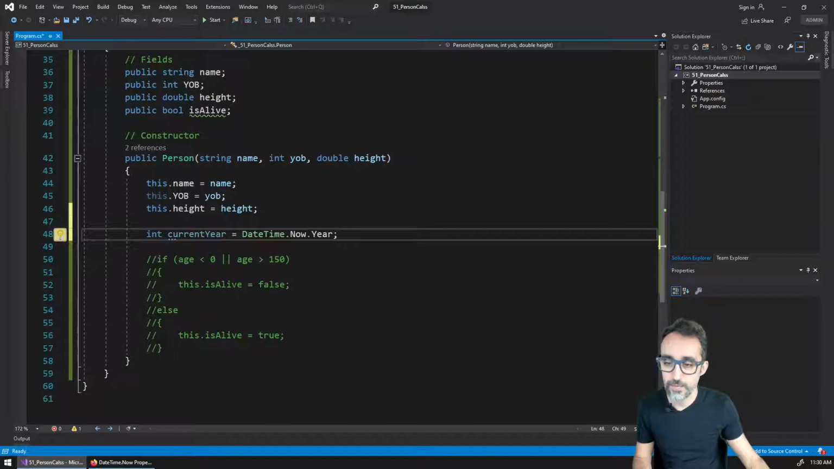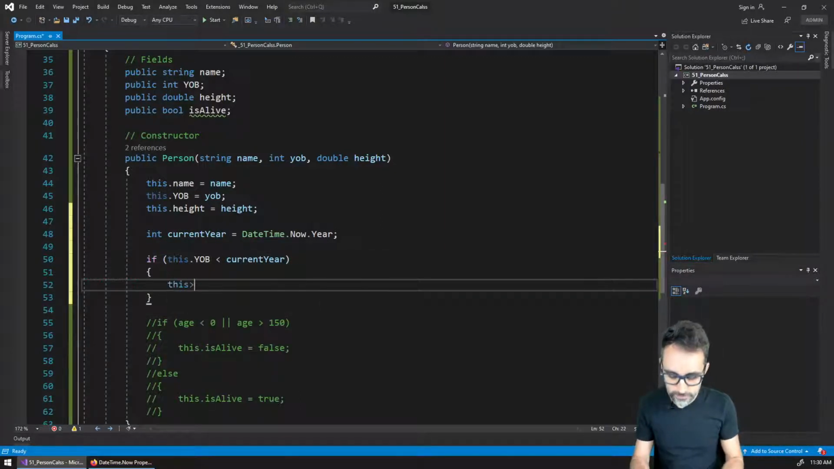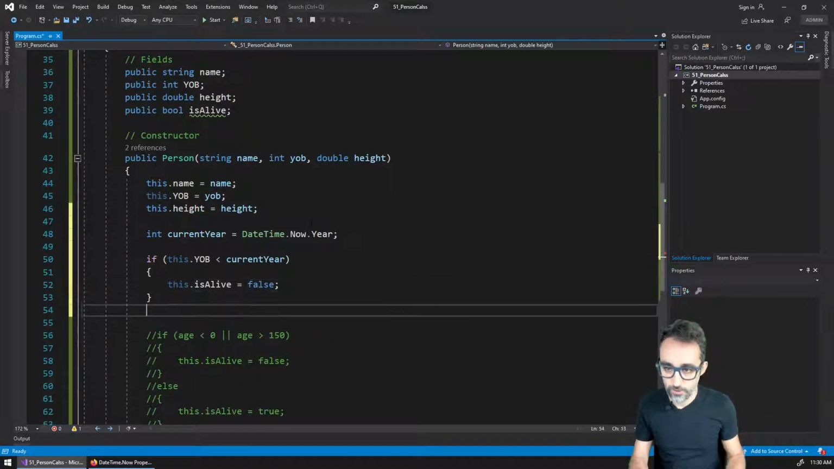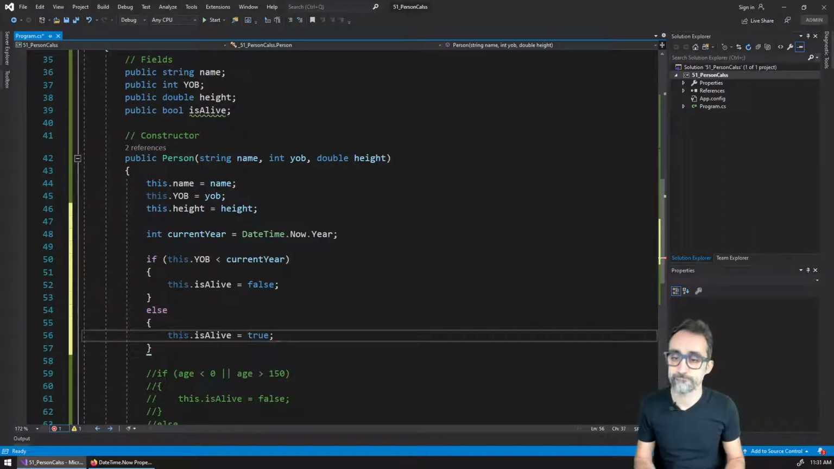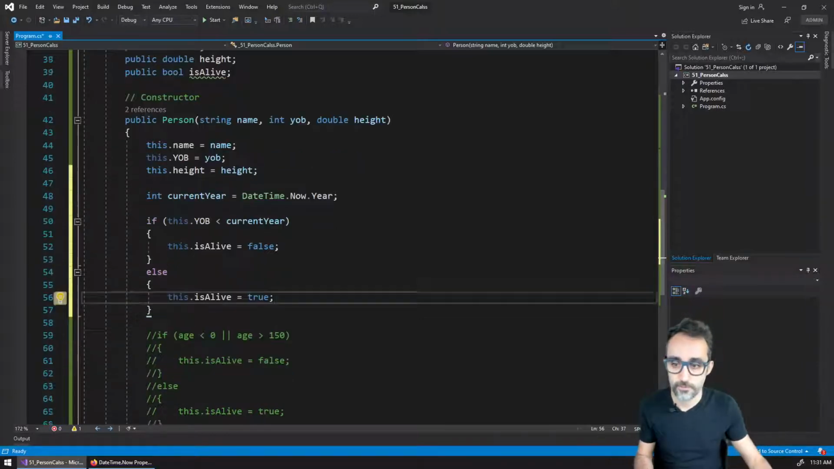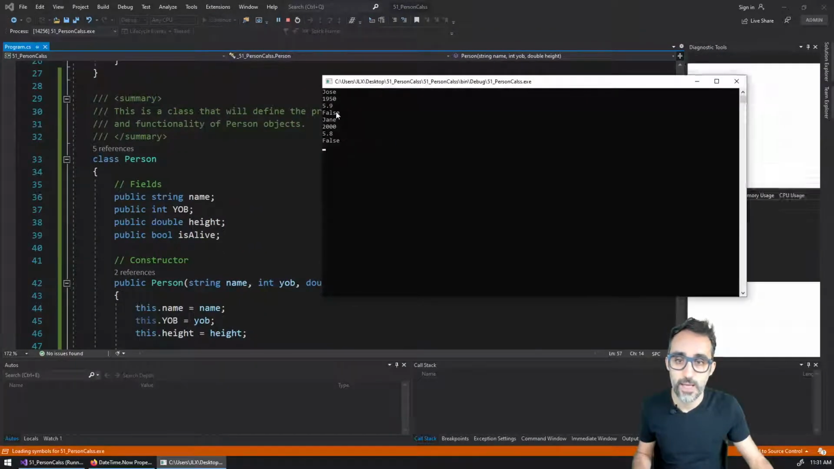And then what I can do is say if this year of birth is less than current year, then this is alive equals false. Otherwise, this is alive equals true. All right, simple. So let's see if this works. I'm going to run this code.